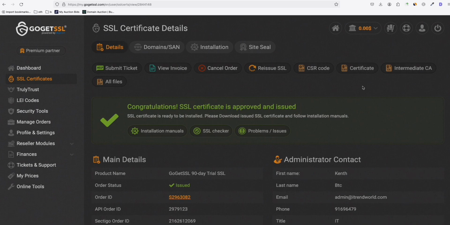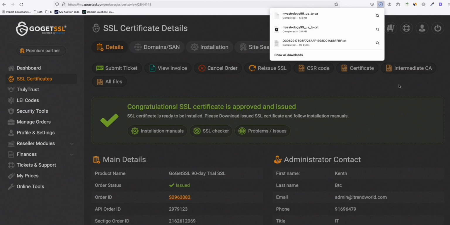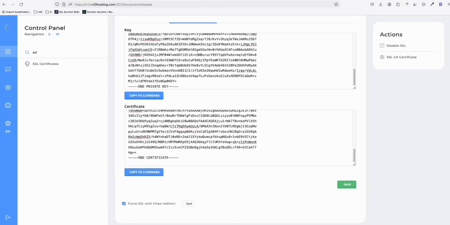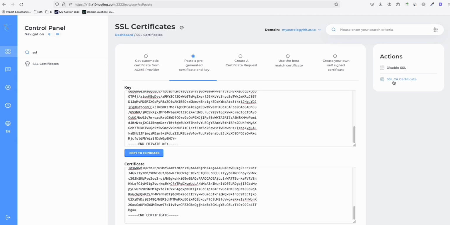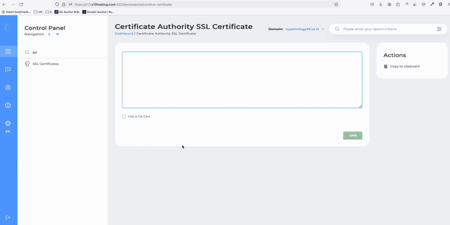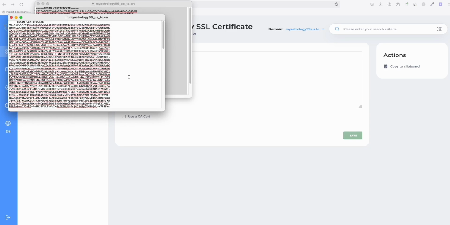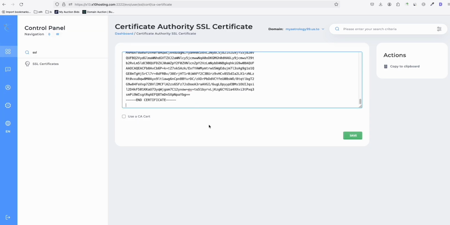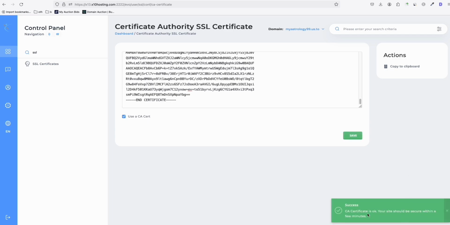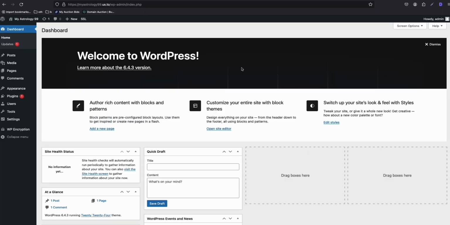You also need to make sure that you download this intermediate CA so that your certificate will be valid. So download that as well, and then come back to your hosting, and here you will see this action called SSL CA certificate. Click that and paste the CA certificate that you downloaded. This is very important so that your certificate will be valid over the internet. So again, we copy that, paste it like that, then click use CA certificate and click save. Then we should wait for a few minutes. As you can see right there, our site is now secured, connection secure.